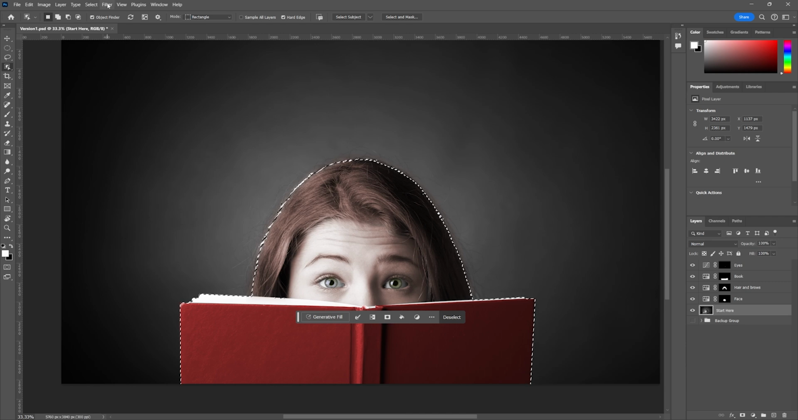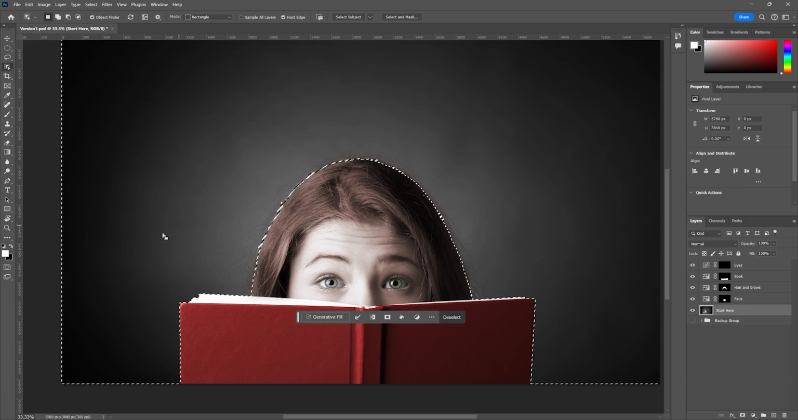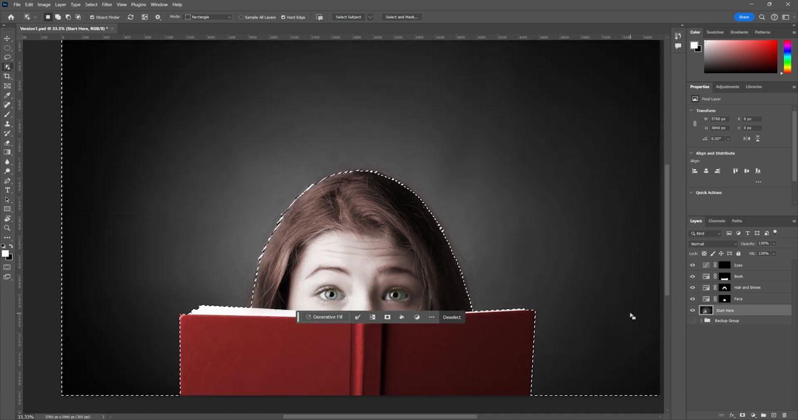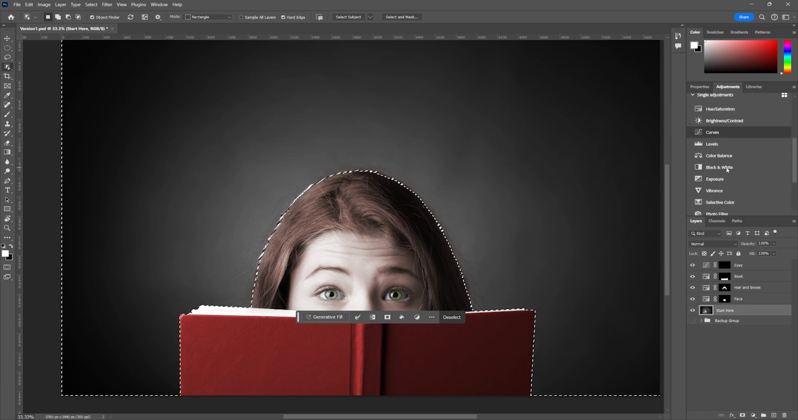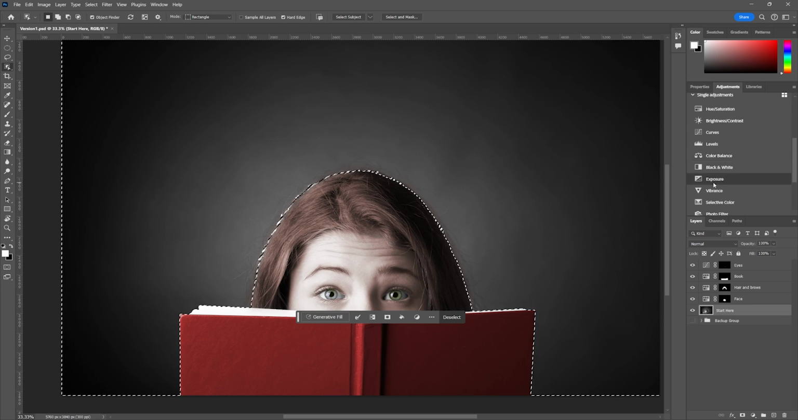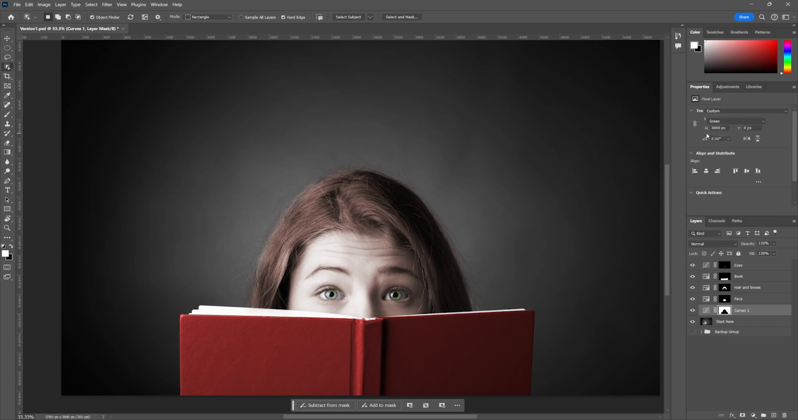So I'm going to do selection, inverse, and that's going to select everything outside of that. I'm going to go to my adjustment layers, and I'm going to play with any of the adjustments that I see fit, whether it's color balance or curves, you name it. I'll hit curves just to show you that one more time. And I'm going to select a color, and we're going to go ahead and start mixing our colors and having some fun with it.